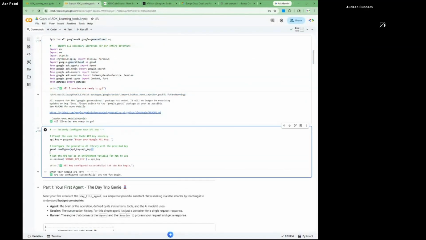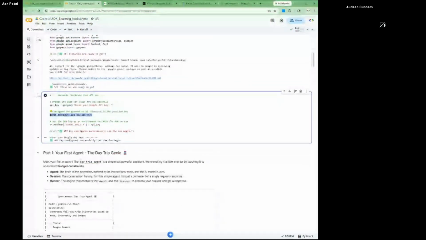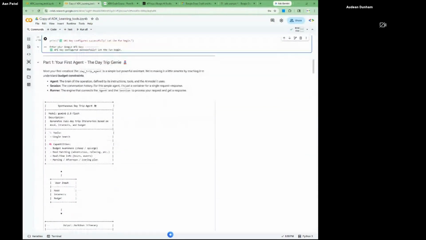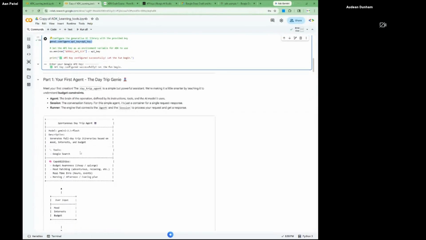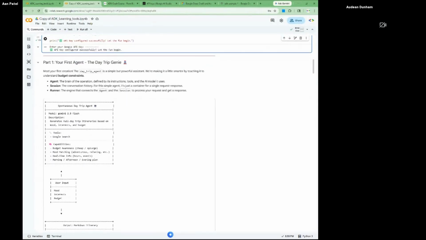So you're just configuring it with the API key that you just created. And then you're ready to start building the first agent.